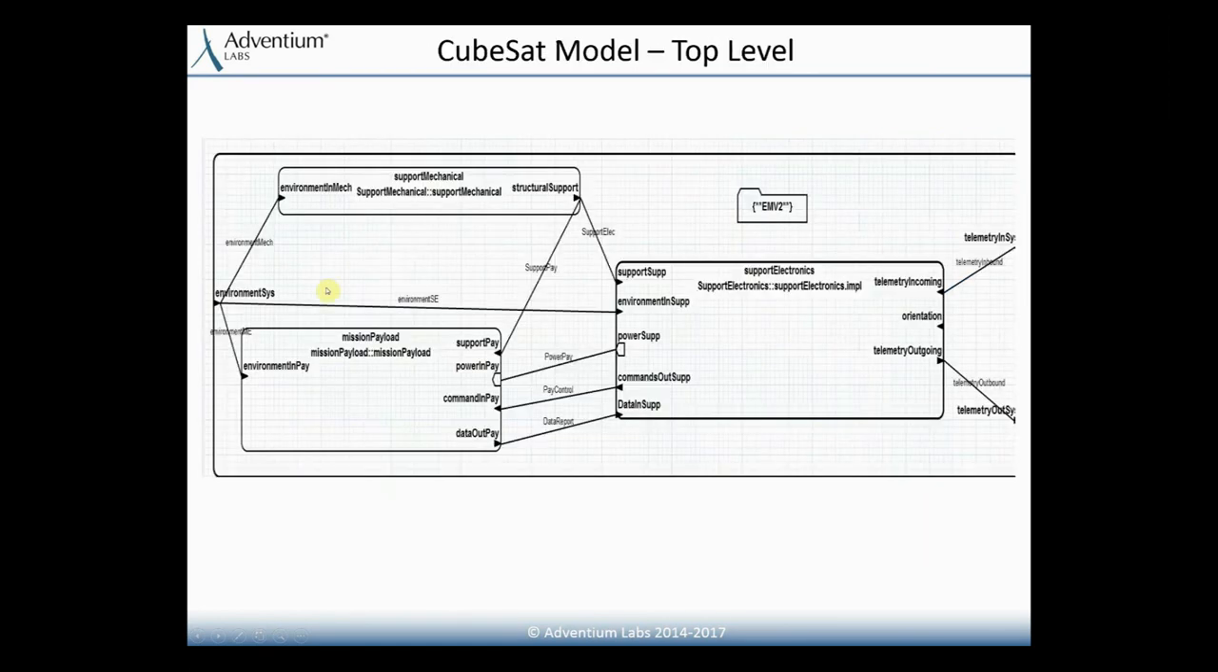For this demonstration, we're going to be using an example model of a CubeSat. The CubeSat consists of three main systems. We have a support mechanical system, a mission payload system, and a support electronic system. Now, for the examples that we'll be looking at today, we're going to look at trade-offs of different solar panel power generation options. So we'll be looking in more detail at the support electronics system.